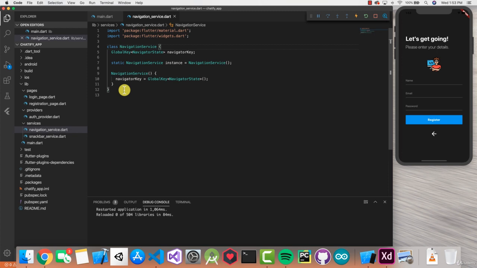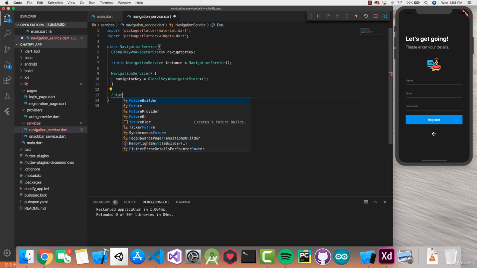Okay, so now with this done, I'm going to create some functions that are going to be responsible for actually pushing pages or popping pages off of our actual stack. So the way navigation works inside of Flutter is you could think of it as a stack, and in a stack you'll have pages that would go on top of one another, and then you can pop and go back to a previous page, or you can just completely replace a page. That's also a possibility.